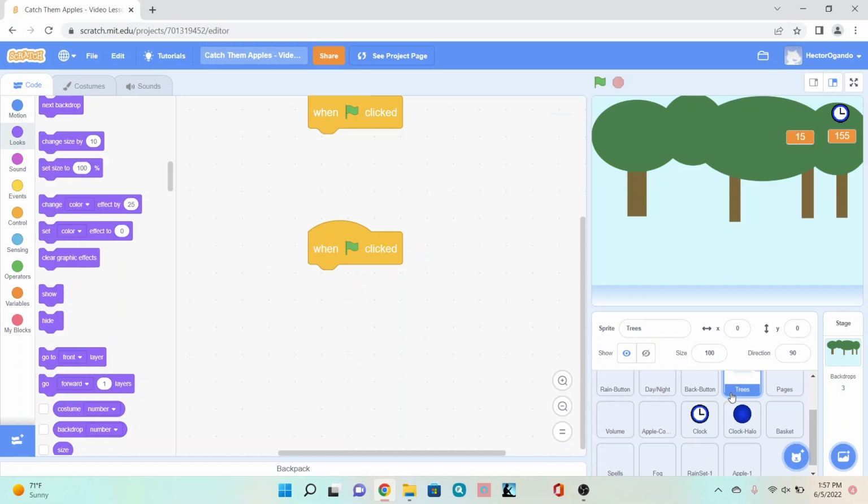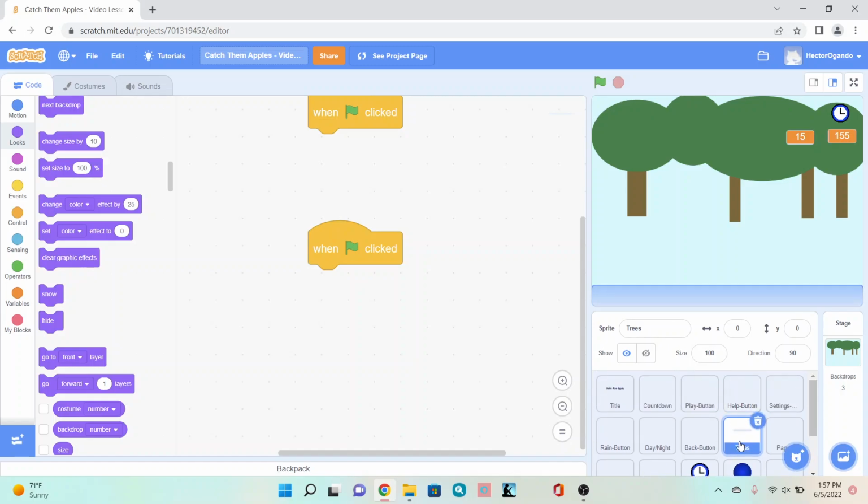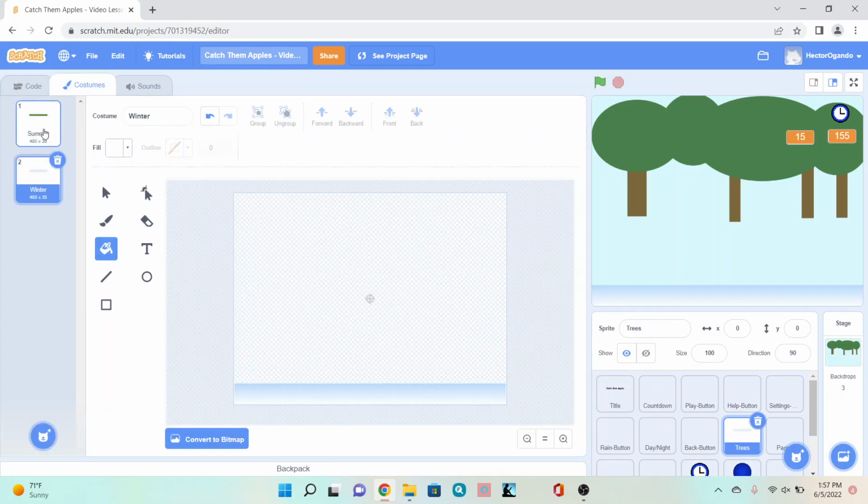Hey guys, so we're gonna go ahead and move on to the tree sprite. So we're gonna go ahead and click on the sprite and go on to costumes. This time around, we have two different weathers. We have summer and we have winter. Of course, you guys can change these two as well. But these are the two simplest ones that we can easily do that you can clearly see a nice change between them if you wanted to.